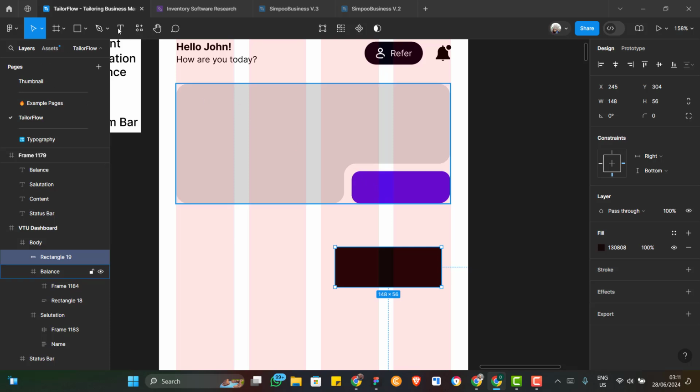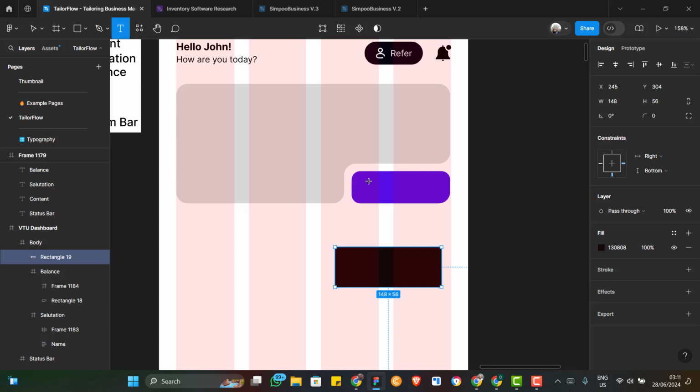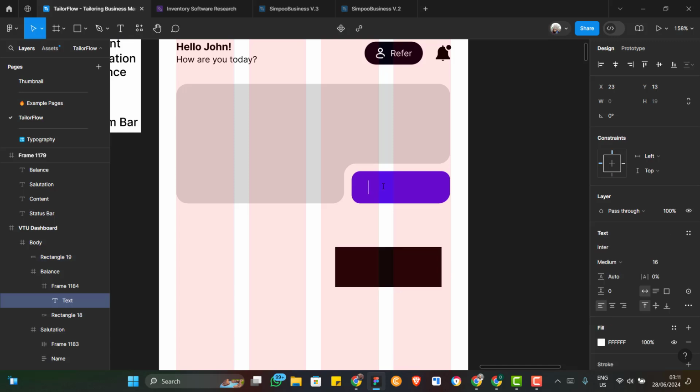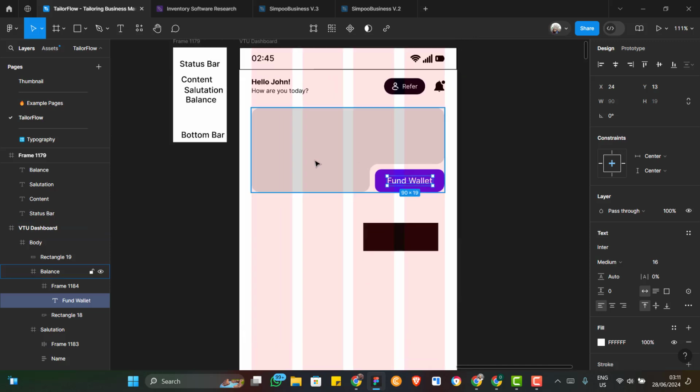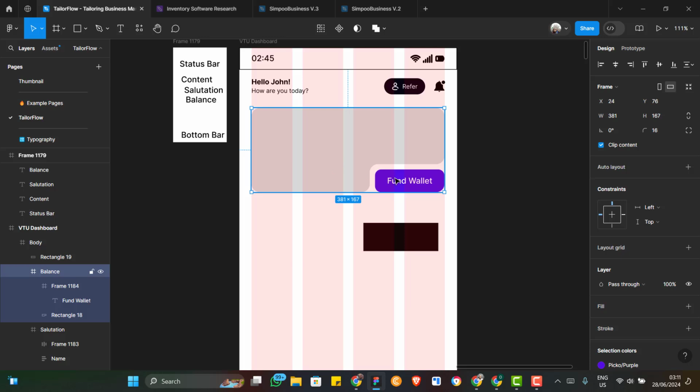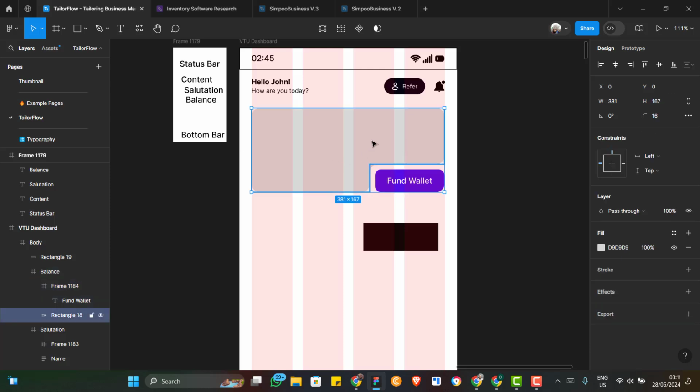So inside the button, we are going to be adding a text. So this text is going to aid them in adding money to wallets. So I'll select my text tool. Fund wallet. Okay. Position it the right way. Fund wallet. Alright.